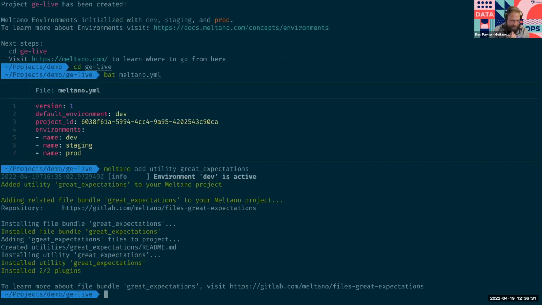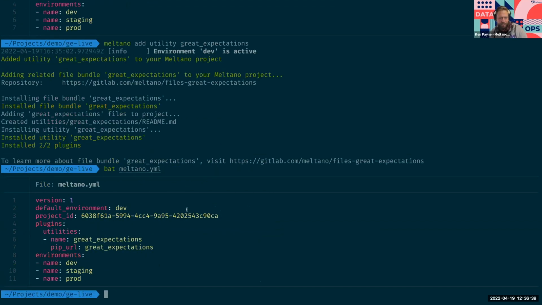Cool. So as I mentioned, we've installed the file bundle called Great Expectations, and we've also installed a utility. Let's check out our Meltano file again and see what has actually changed. Well, so far, not a lot. We have an additional top-level key called plugins and a new utility added called Great Expectations.